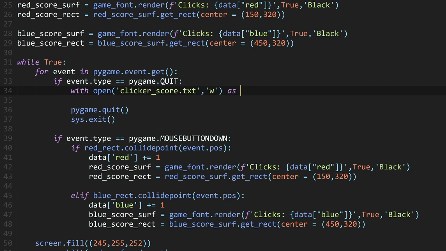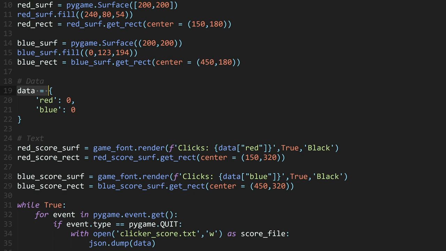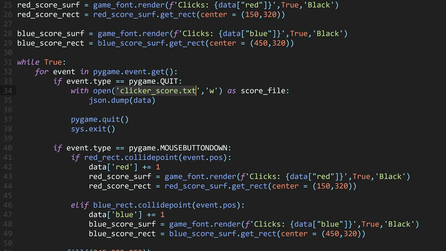And well, all we have to do in here is use json.dump, and then the data I want to save is the data I created earlier. So this one here. And where I want to store it is in this file here that is right now referenced with this score file. So I need score_file. So json.dump all needs is the data you want to store and the file you want to store it in. And that is literally all we needed to save the file.